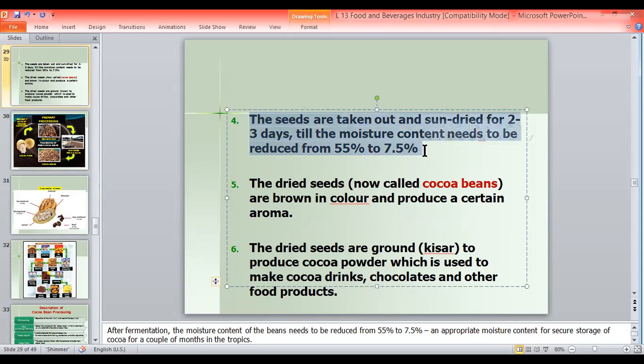After that, it will be the process of drying, where the farmers will dry all the cocoa beans under direct sunlight for 2 or 3 days. The reason why we do the process of drying is because we want to remove the moisture content from 55% to 7.5%. So banyaklah kelembapan yang kita buang.